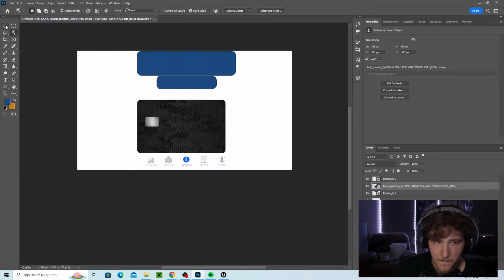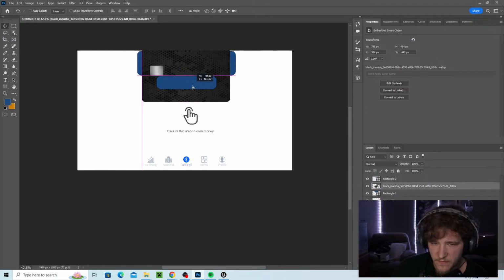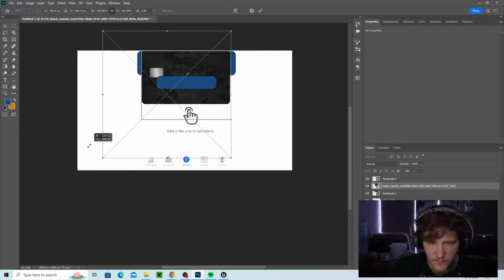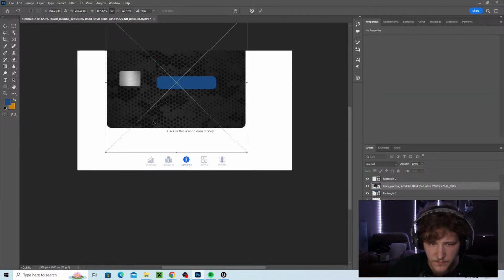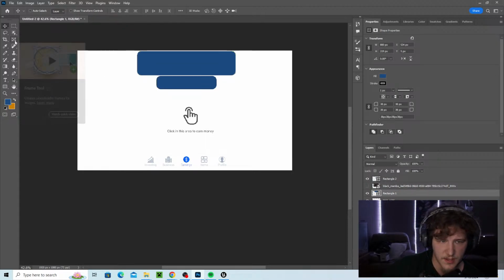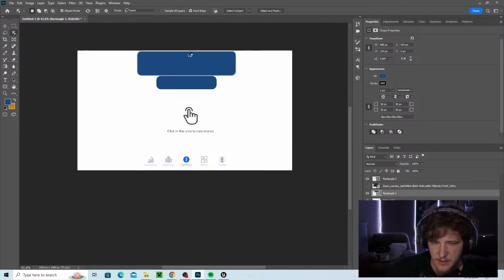Deselect. Go back here, go to our image of our card. Move that here. Control T for transforming it, making it larger. Making it invisible. Then going back to the rectangle, then clicking on the Object Selection tool, clicking on that image right here, the shape. I didn't want this one. I only wanted this one.